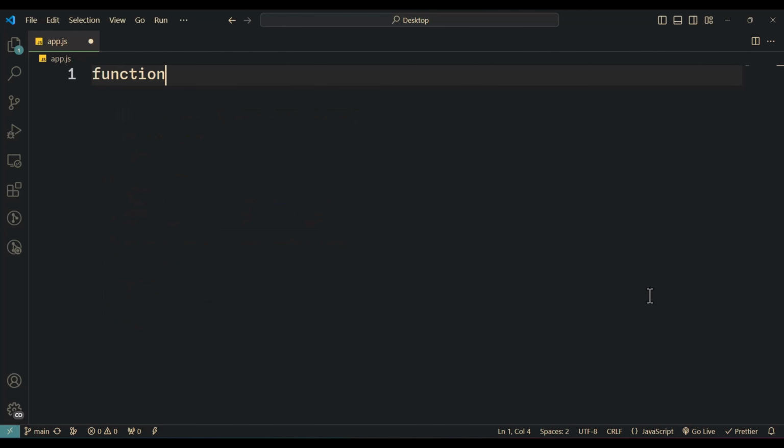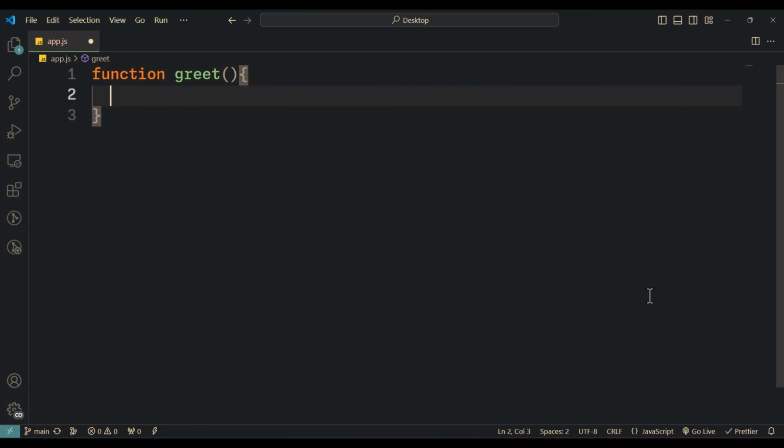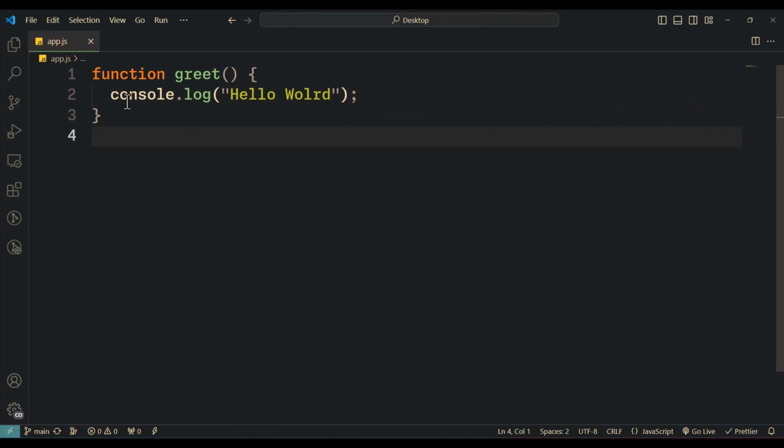We start by writing the function keyword, then the name of the function. In this example, the name of my function is greet, then parentheses, and then a curly bracket. Then in the curly bracket, you put in your piece of code. So I'll just say console.log, a simple hello world, and save. By so doing, I have declared a function.